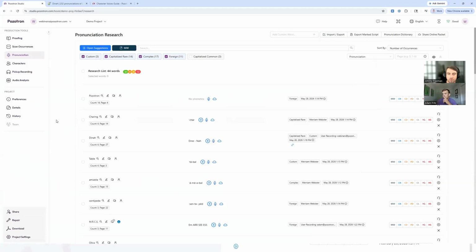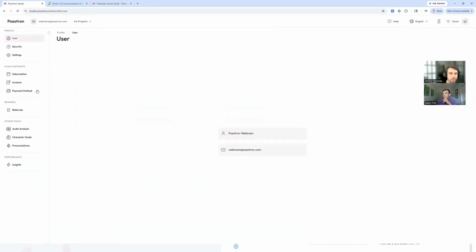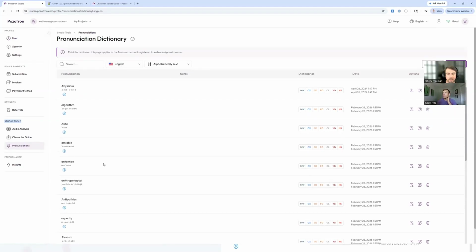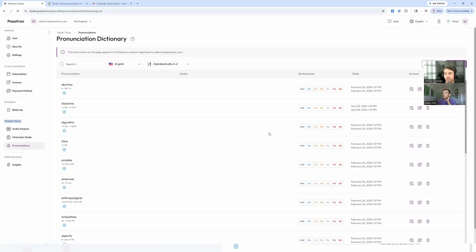And this will take all of the words in this project and move them. You click your bubble in the top right, go to dashboard, and under studio tools, go to pronunciations. You'll see this is kind of an account-wide pronunciation guide. I've saved a bunch of words from different projects in here. And these will live on your account, not associated to any project for as long as you'd like.